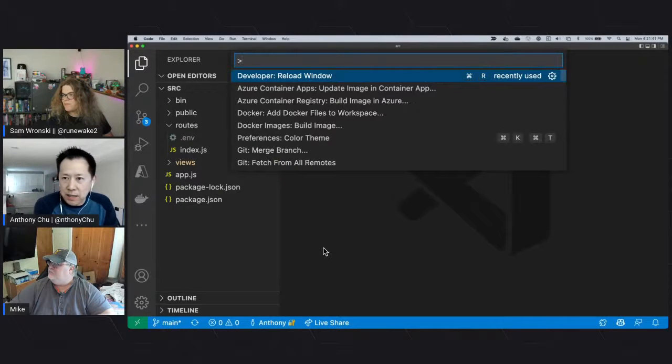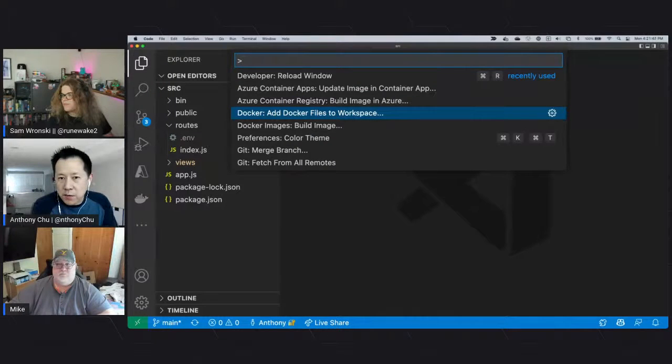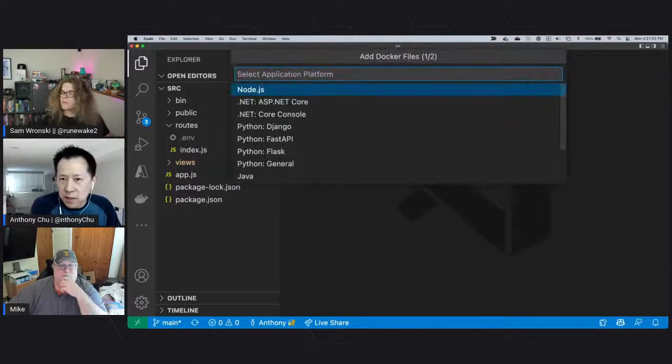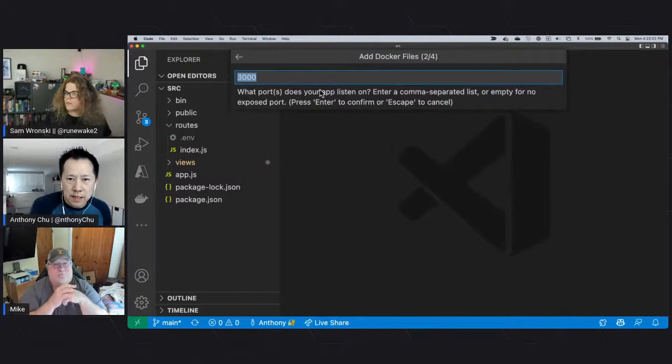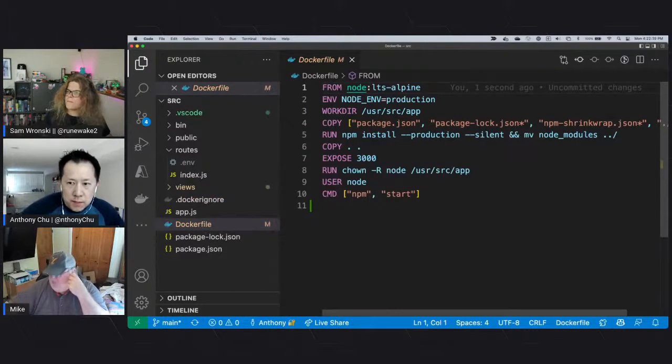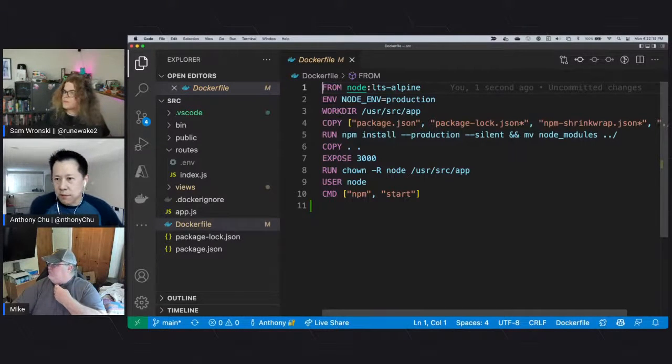So that's the first thing that I'm going to add. I'll use this command here from the Docker extension in Visual Studio Code that allows me to add a Dockerfile pretty quickly. And you can see that there's a whole bunch of different languages and frameworks that I can use. But I know that my app is Node, so I'm going to choose Node. And I know that it runs on port 3000, so I'll take that. And I don't need a compose file. And VS Code will take care of creating my Dockerfile for me. I don't really have to even know what it means right now. I'm just going to take it as is.